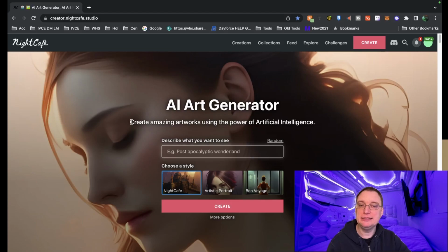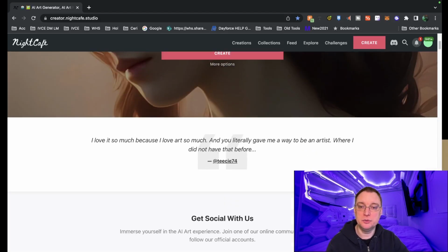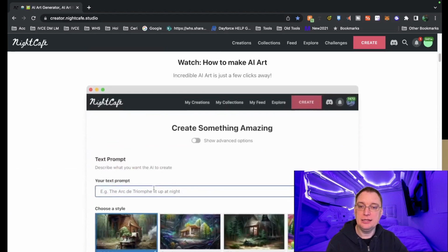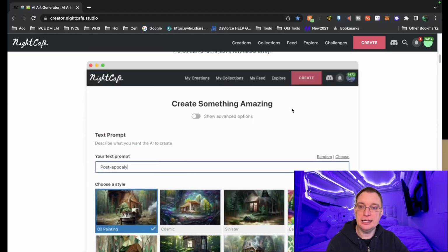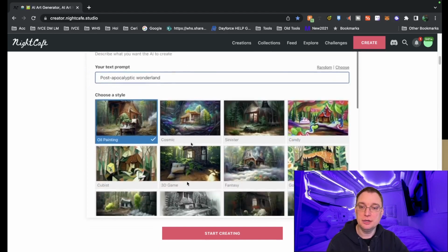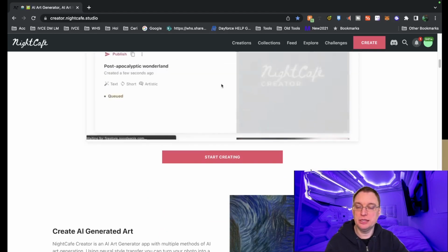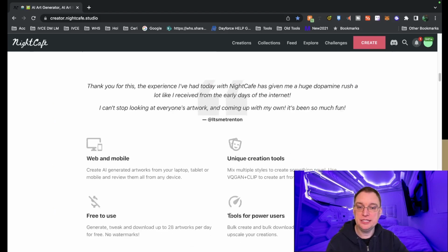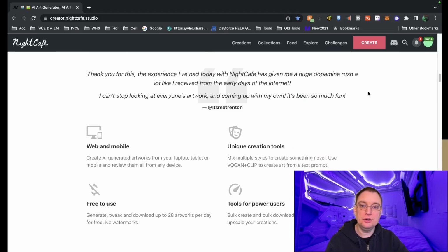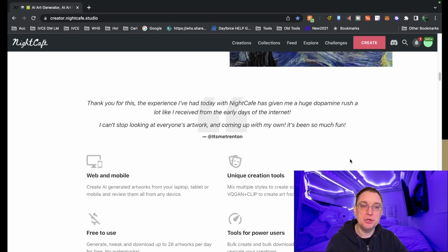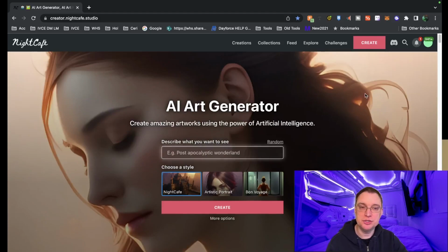Basically, it's creating amazing artworks using the power of AI, and there's various different styles that we're allowed to utilize. Now they've got Facebook, Discord, Reddit, Instagram and Twitter. And the idea is you create a text prompt, choose the style, and then depending on which style you choose, you get various options of whether to create an image or a video. So this is web and mobile as well, and it's free to use, but you can obviously buy more credits if you actually want to.